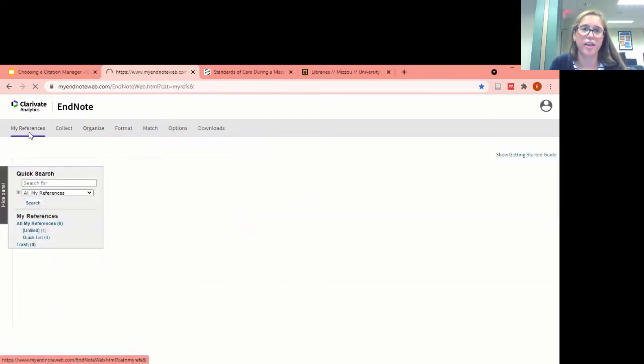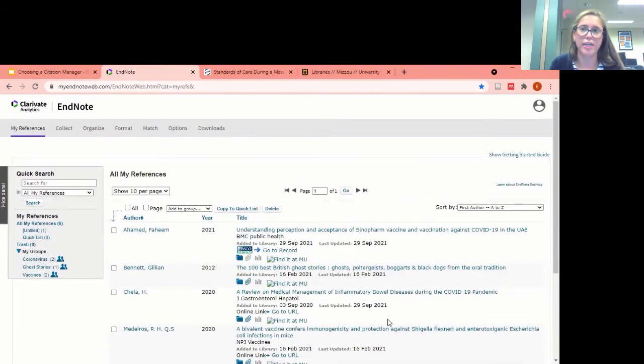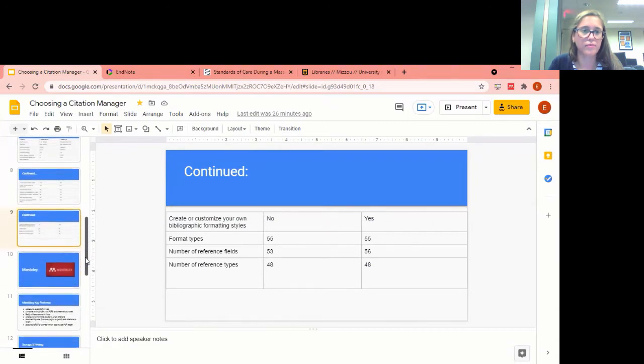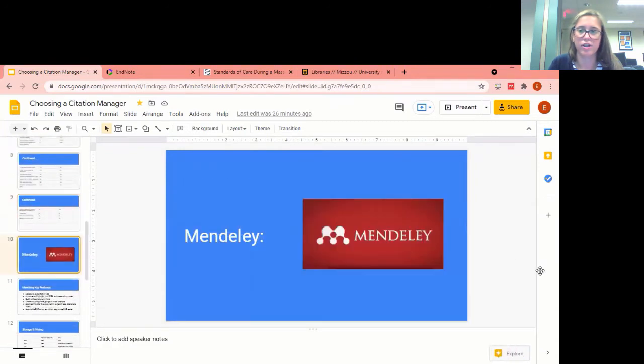So those are kind of the major things that are within EndNote. I know that I went through that pretty quick, but that's some of the basic things that EndNote has that maybe differ a little bit from Zotero and Mendeley. So I will go back to my slides, and start on Mendeley.